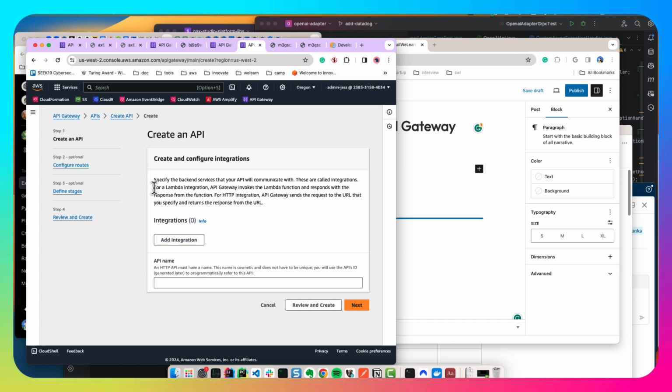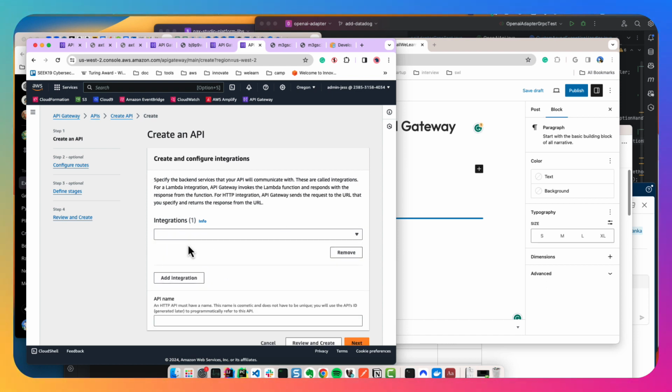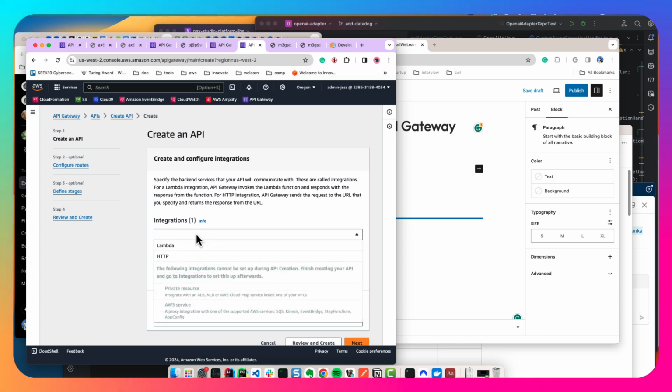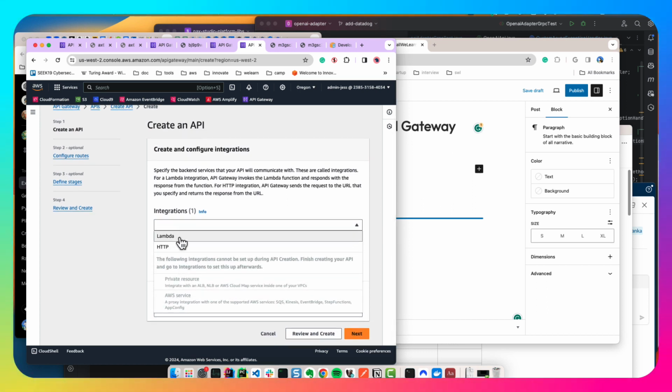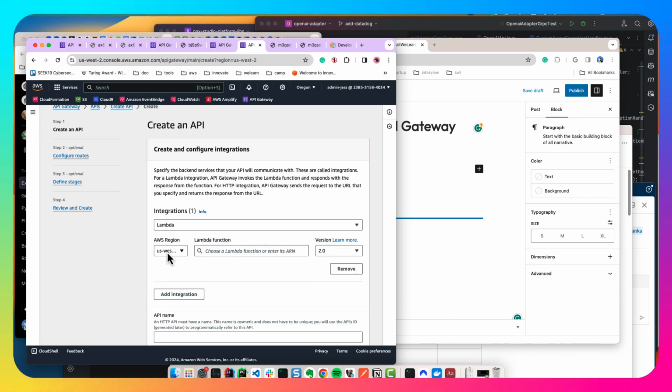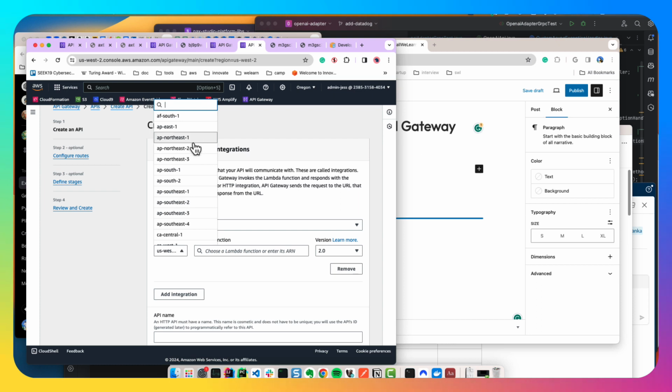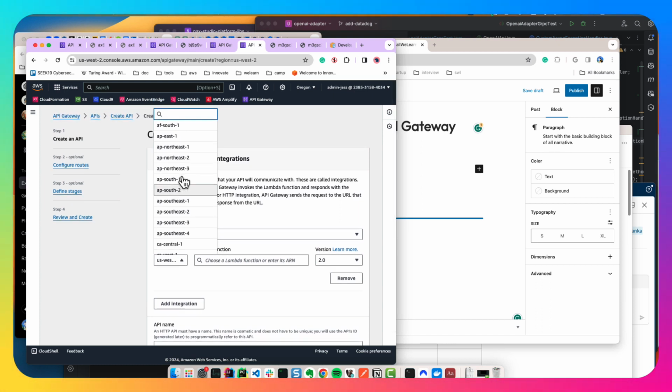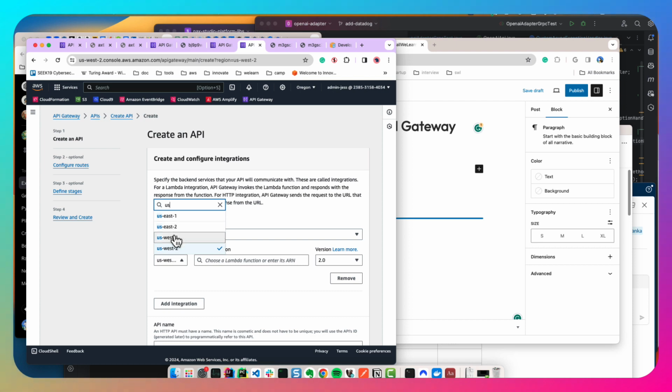So for Lambda integration, you can click on Add Integration, and here you can select whether to integrate with Lambda or HTTP. We can select Lambda, and here you make sure that your region matches where you created that Lambda, because you may have created the Lambda in a different region. Just make sure that you pick the right region. Since I created my Lambda in US West 2, I'm going to leave that unchanged. And here it's easy because I only have one Lambda in this account, so I'm just going to select that Lambda function.